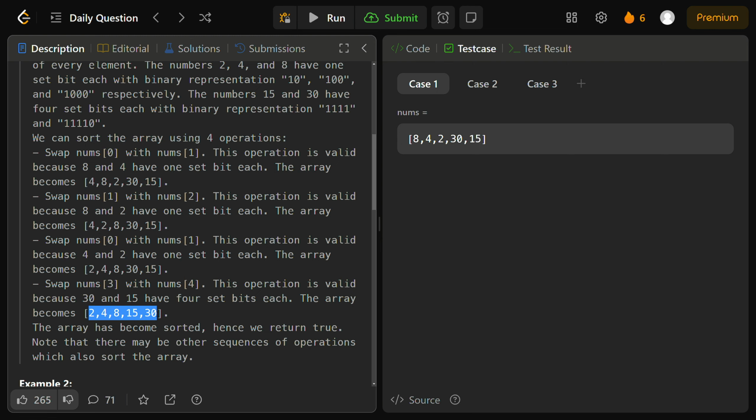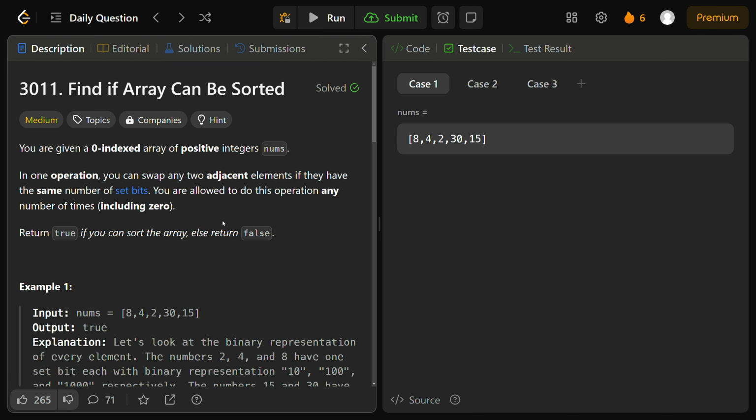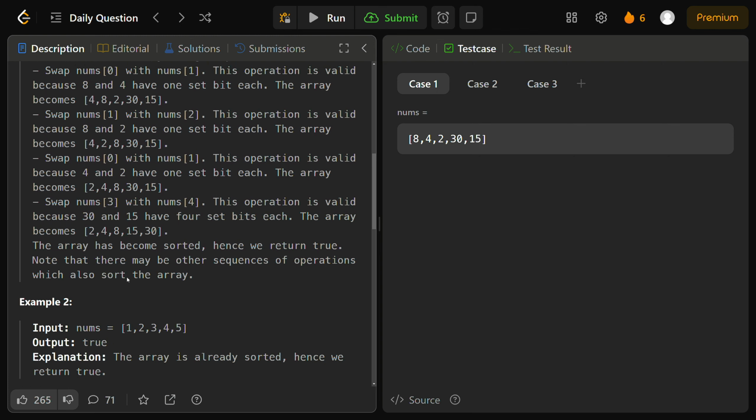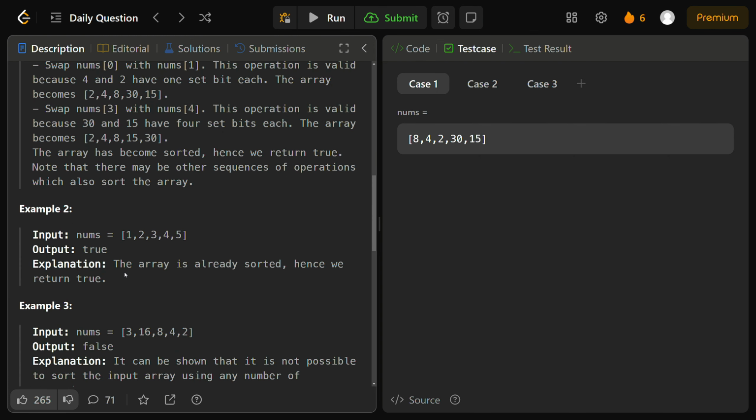We can sort the array following these rules of swapping elements with the same set bits. Looking at example 2, we have the input array nums to be 1, 2, 3, 4, 5. We don't need to do any operations on this because it's already sorted, in ascending order, and so we can immediately return true.